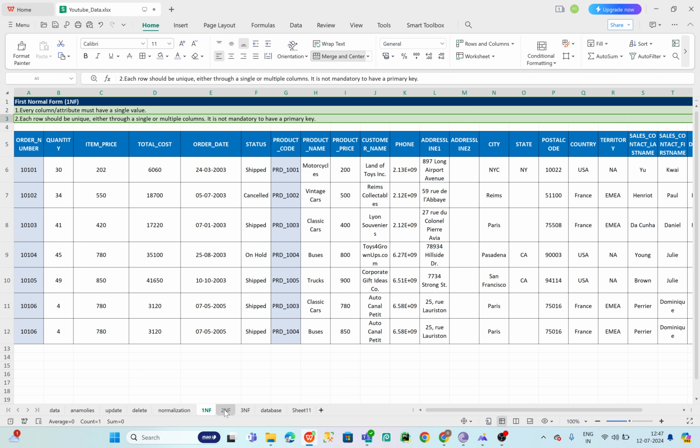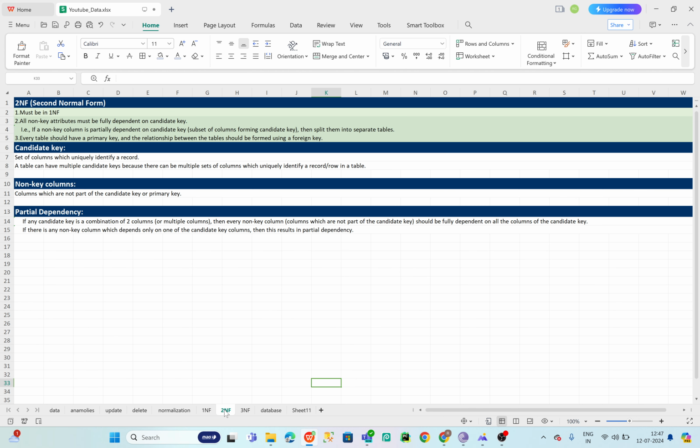And let me go to second normal form. The second level is second normal form. So what is second normal form saying? Here also, same as first normal form, we have a couple of conditions or rules. So the first rule is it must be in first normal form. That is expected because we have different levels. If I want to go to level 2, I already should be in level 1. So due to that reason, it must be in first normal form.